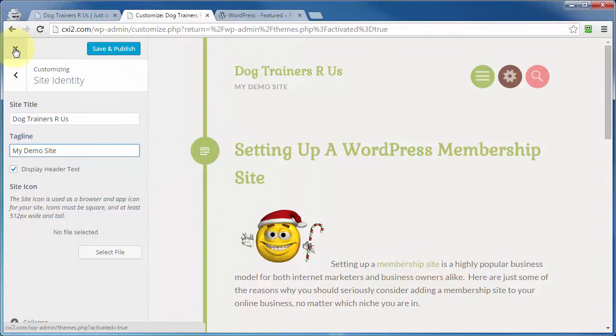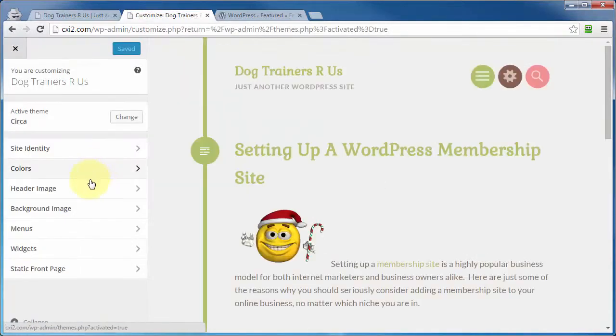So again, depending upon the actual theme that you're wanting to customize will depend on what items you can customize, but at leastways now you know how to get to that point. And whatever elements you want to customize, make sure that you click on the Save and Publish button up here in the top right. And that's going to bring us to the end of this video on WordPress themes.